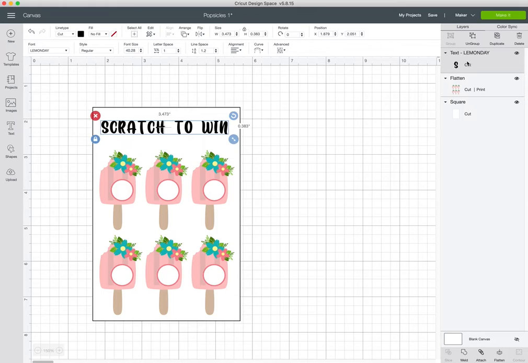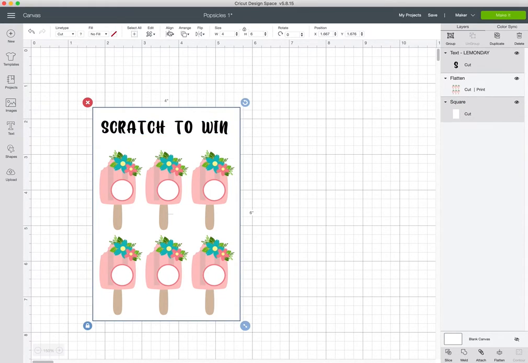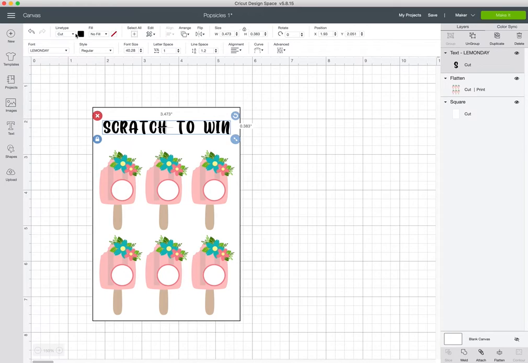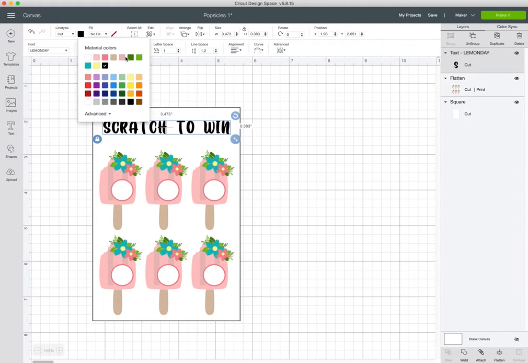I'm going to select the text. And I'm going to select the square, and then I'm going to go to align and do center horizontally so it puts it right in the middle. Okay, click off of there. Now, go to the scratch to win. I would like to change this color, so it's one of the colors that are inside of this design. Really nice thing about Cricut is that it brings in the material colors for your project too. So I'm going to select, I think, this green one here.